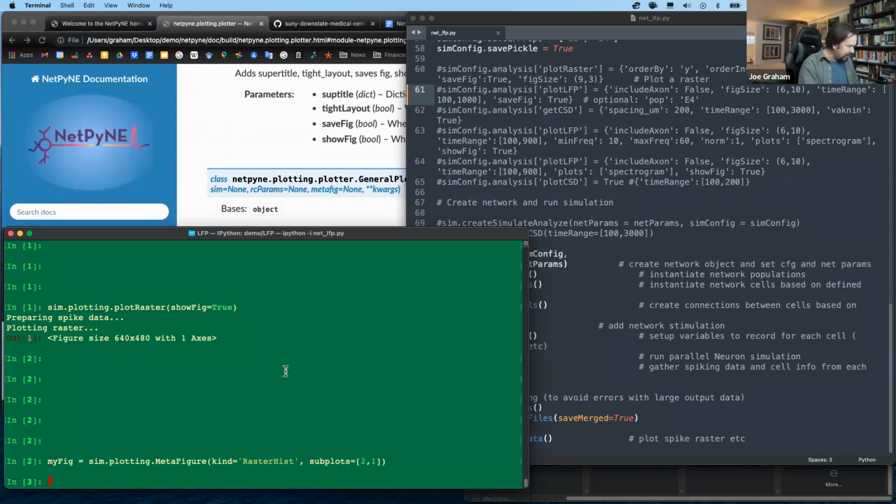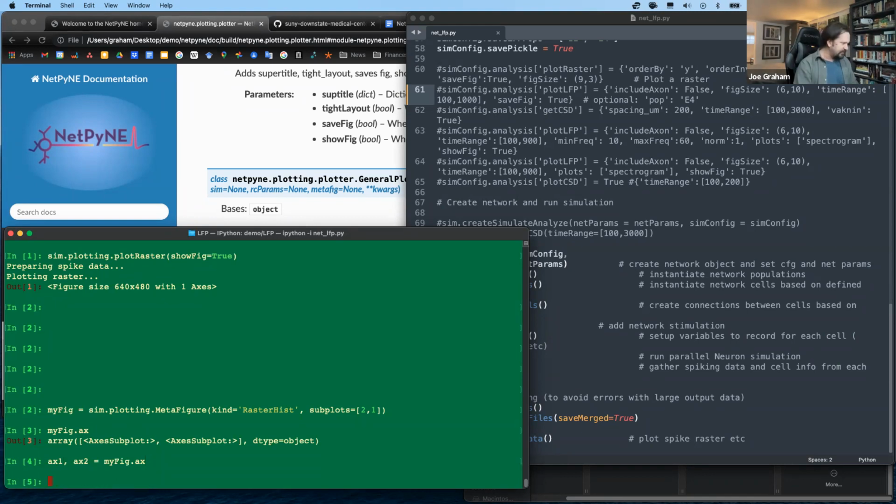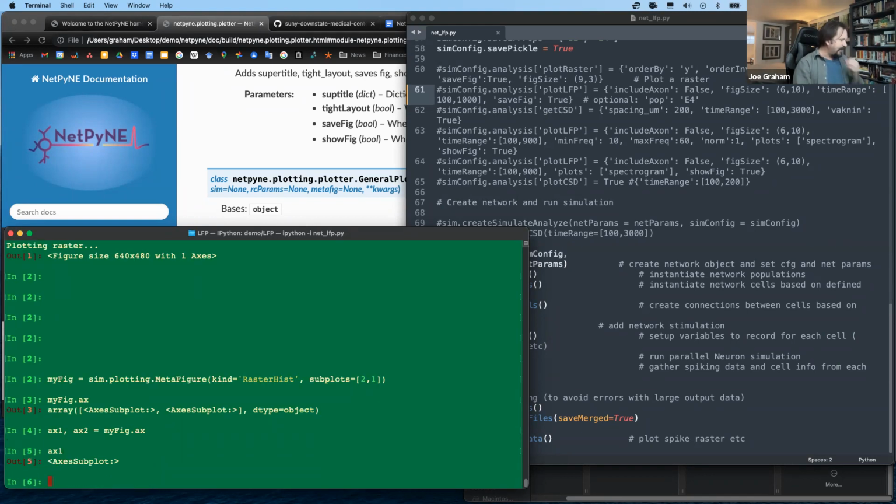My fig dot ax is going to be the axes that are in your figure. You can see we've got the 2 subplots. Let's go ahead and give those names, ax1 and ax2, equals my fig.ax. Now ax1 is just a single axis, ax2 is a single axis. Now we can plot into these individually.